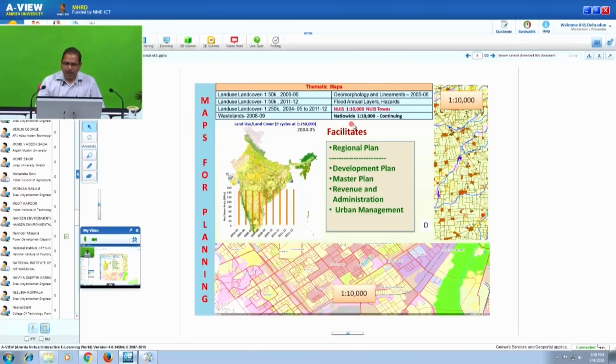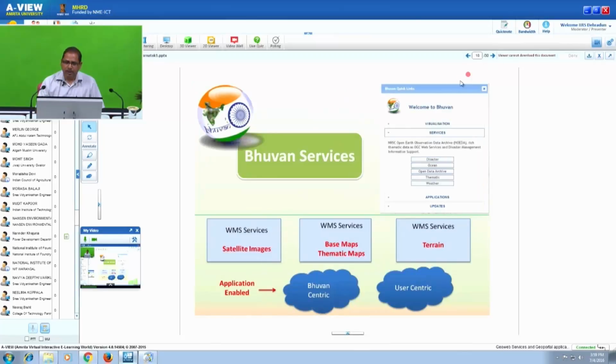As far as NUIS data is concerned, on 1:10,000 scale, right now we have covered 152 towns, but we have planned to cover a few more, around 400 towns under the Amrut project. These data sets are also readily available, and you can visualize them and also post a query on that.